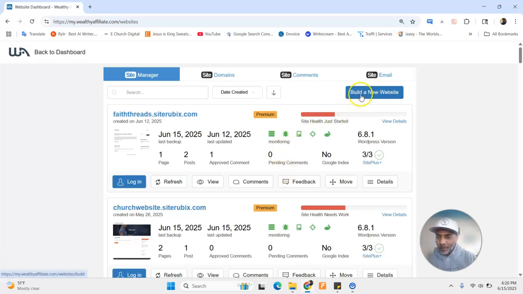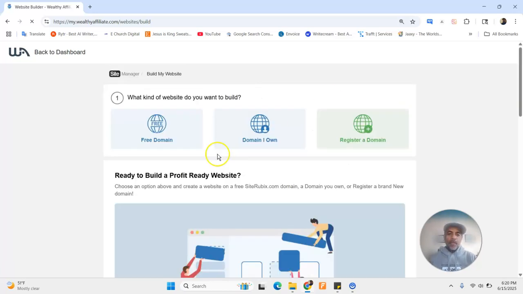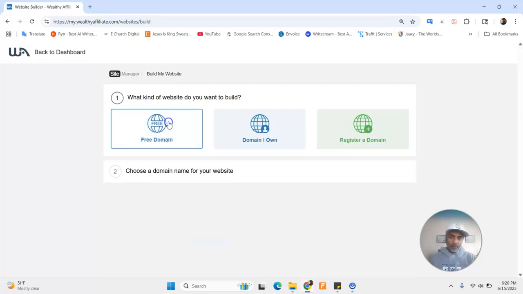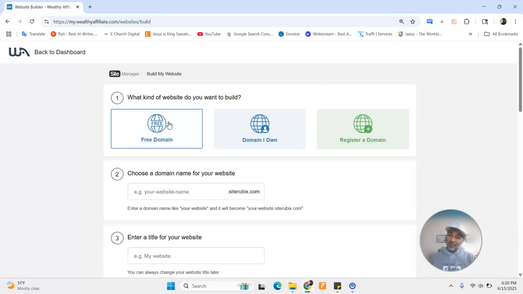Then you want to click where it says build a new website. Okay. You want to click there. You're going to build yours on a free domain. Okay. So we're going to click free domain. So you're going to get a free website and a free domain. It's a subdomain, but it'll get you started.